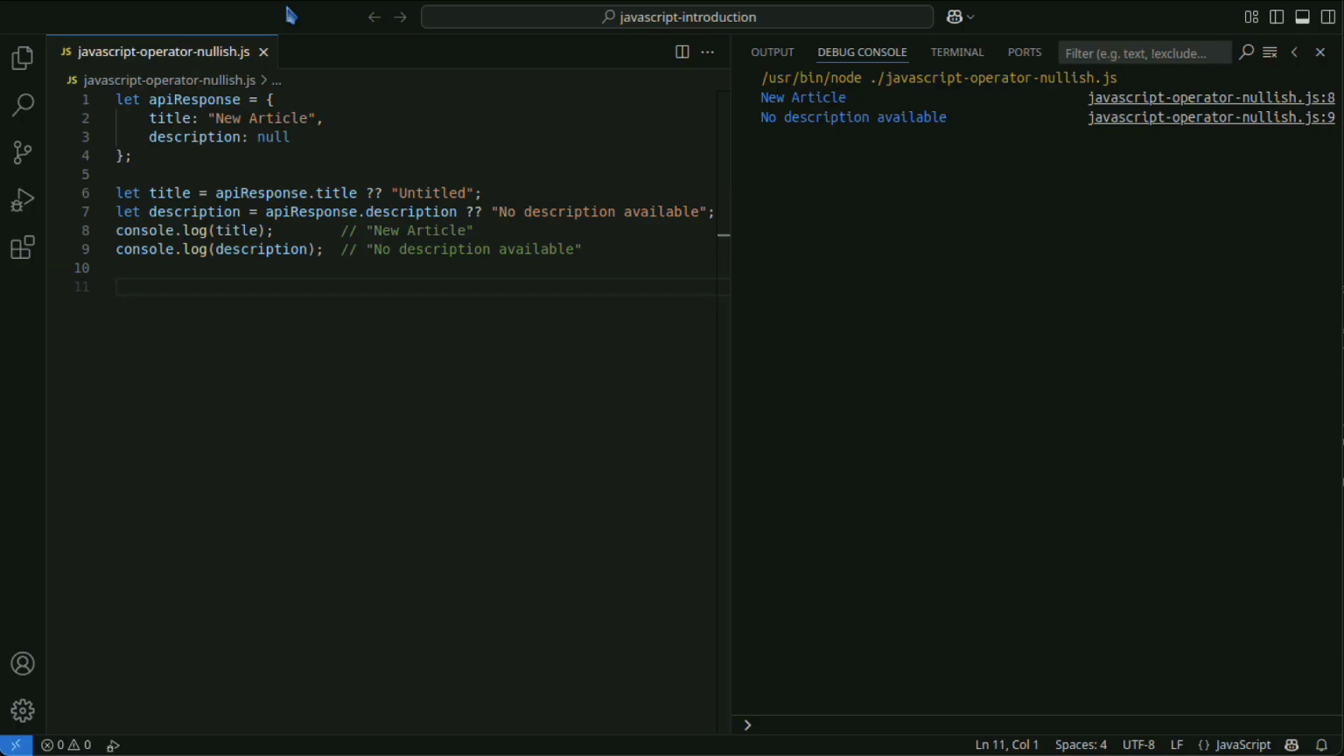The nullish coalescing assignment operator works as follows. If a variable is null or undefined, it assigns the right-hand side value. If the variable is neither null nor undefined, it does nothing and retains the current value.